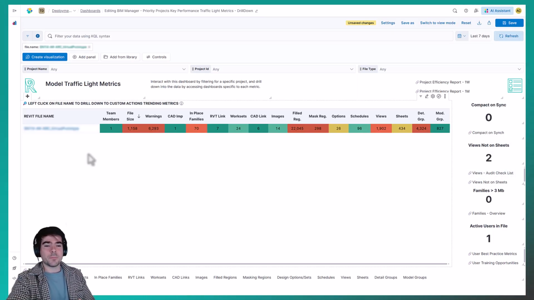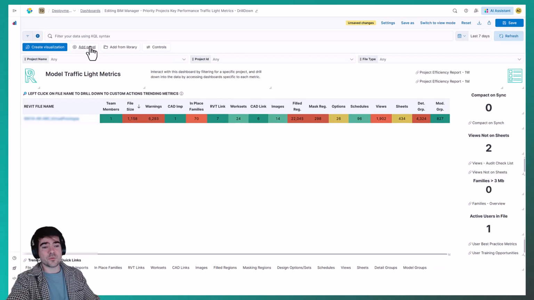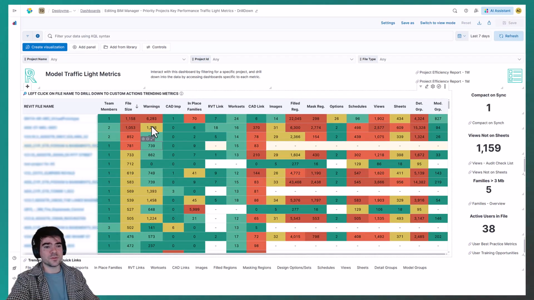Use this dashboard to get a macro level overview on how all your Revit projects are faring in terms of different metrics relating to Revit model health. Now, I'm going to navigate to one of the new dashboards. Project Efficiency Report 1 week.